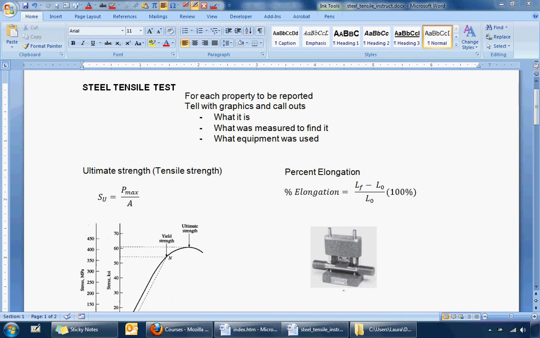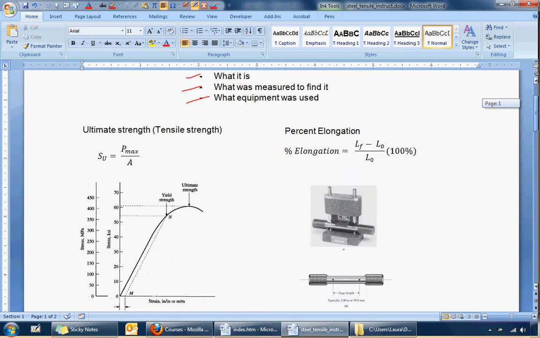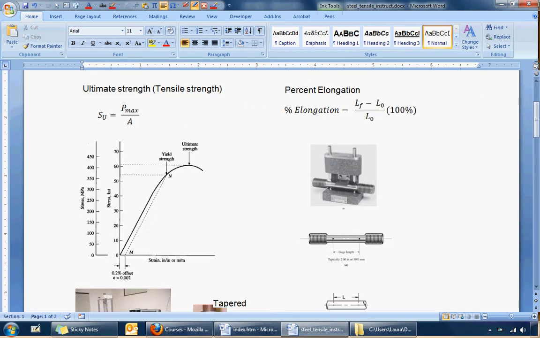This instruction is on the steel tensile test. For each lab report, you will be asked to report certain properties of material, and for each one, you will tell what that property is, what was measured to find it, and what equipment was used. In this test, you're going to be asked to report the ultimate tensile strength for steel.